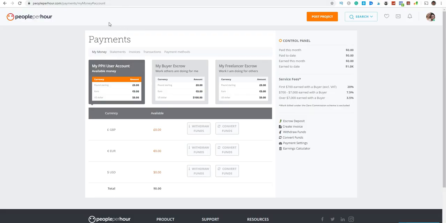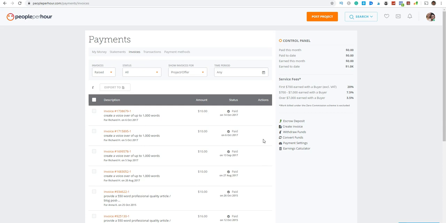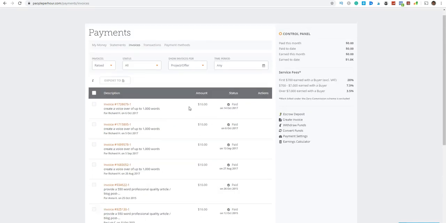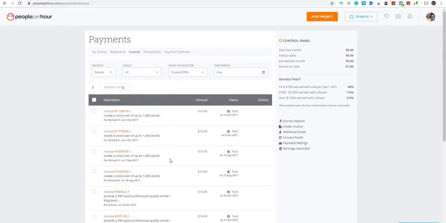So right here on People Per Hour, I'm going to show you. I actually made $1,000 on this website in the time that I've worked on it, and I'm showing you exactly the transaction that I got paid on, under invoices. You'll see I do a bunch of other gigs on here, and they're actually called hourlies on People Per Hour, and it operates kind of similar to Fiverr, but they call them hourlies on this website.